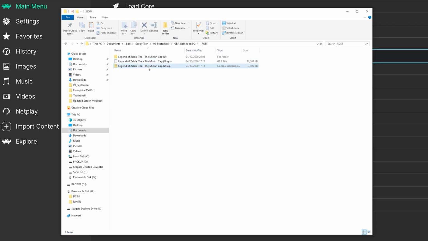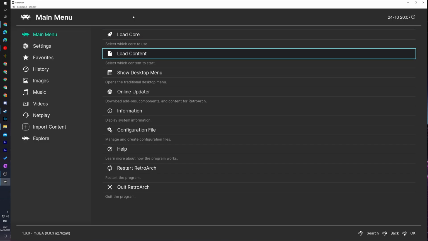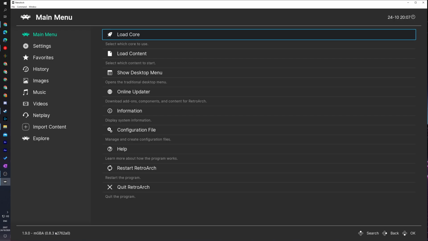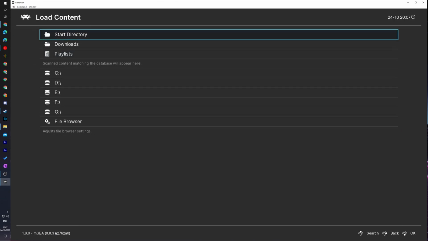Now, once you have your games downloaded in a .zip file or extracted to a .gba file, we're ready to head back over to Retroarch. What we can do from this point is come back to our main menu, come to the load content option. Since we already have our core loaded, we don't need to do that again. Simply select load content, and then from here we just need to locate where our games are downloaded.